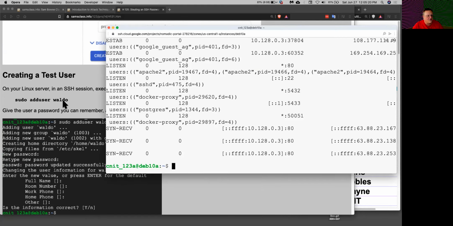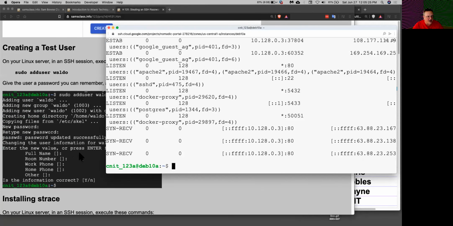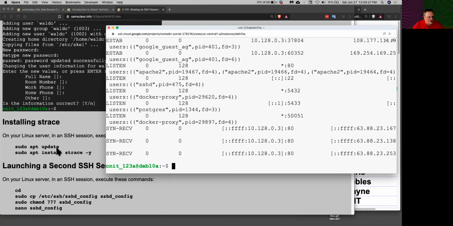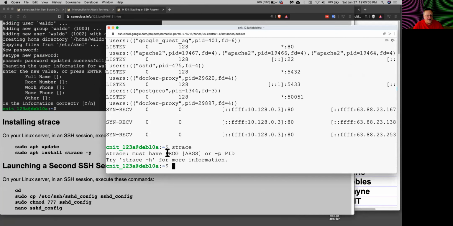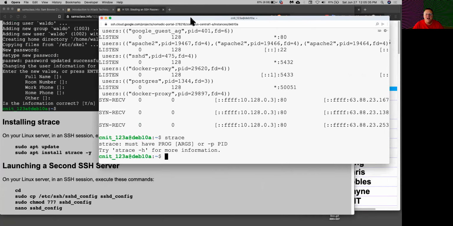So first I create a test user named Waldo, which I've already done here with a password that I chose. And now I install strace, which I think I've already done on this machine. Yeah, good. And strace lets you see the system calls that a binary uses.